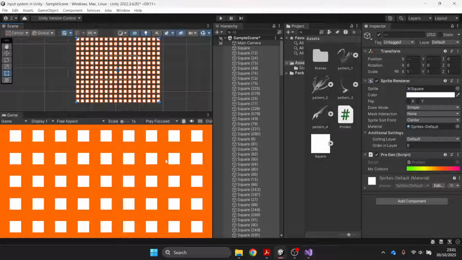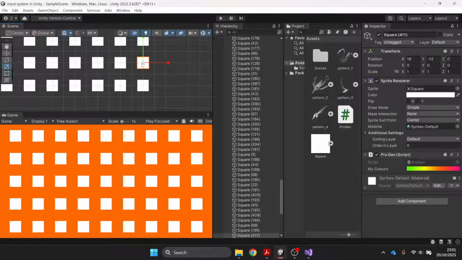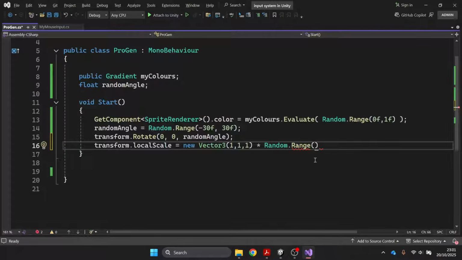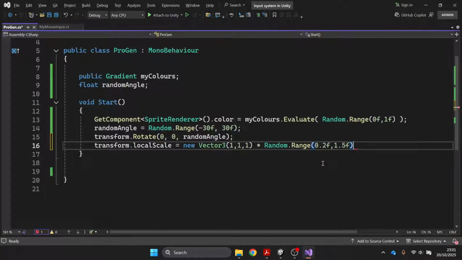And I want my scale to be, so let me just take a look at the objects. Let's say anywhere between, because I do want it to be visible, 0.2 to 1.5. This is where I want to be. So 0.2f and 1.5f. So this is the range that I have just decided on.